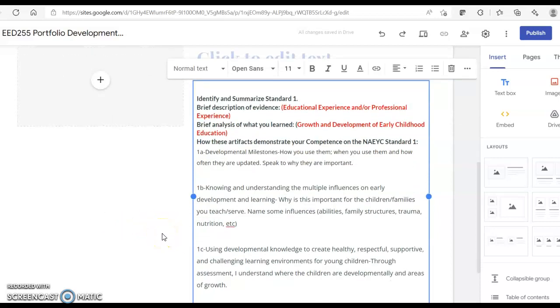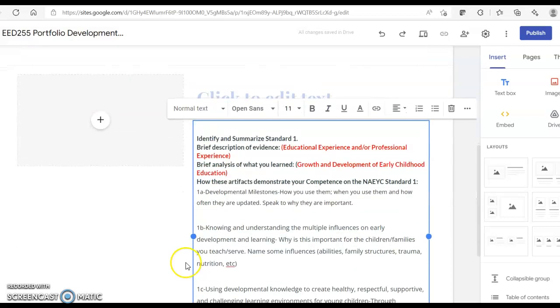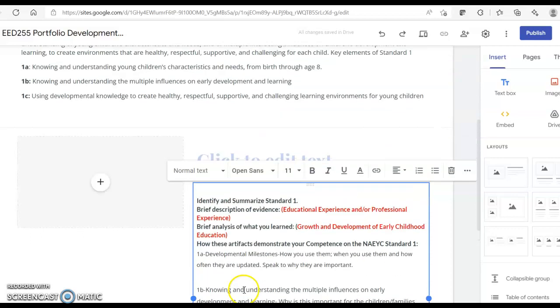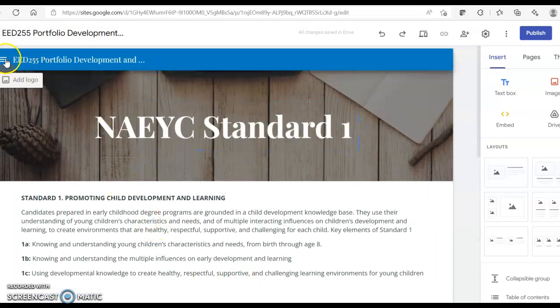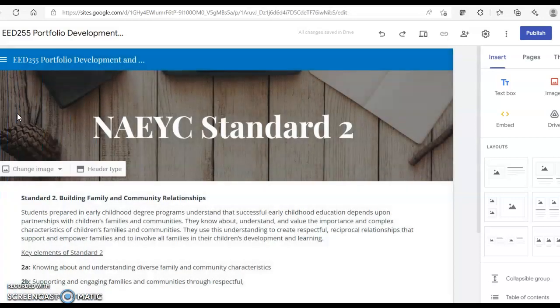And then you could also support it through classroom images of your children engaged in activity. So it could be multiple artifacts. Okay. Let's go to standard 2. We're just going to briefly go over each one.